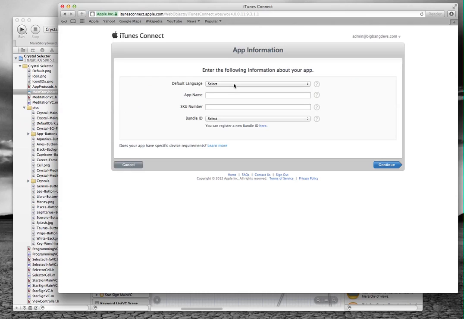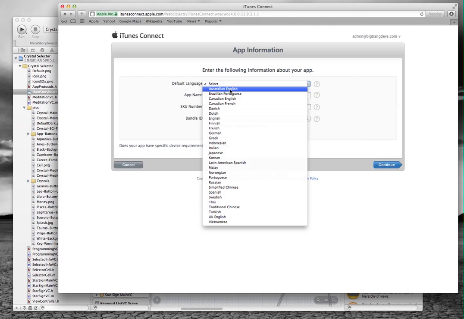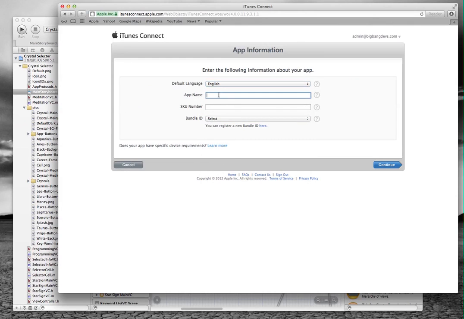Alright, it's going to ask you your default language. Here, you're probably going to go Australian English. I'm going to click English. You name your app. You're going to use Crystal Selector. Because this is a test for you, I'm going to name this test app 12342. Alright, the SKU number, this is just for you. Whatever number you want to identify this app as. So you could do 1111 and that will work.